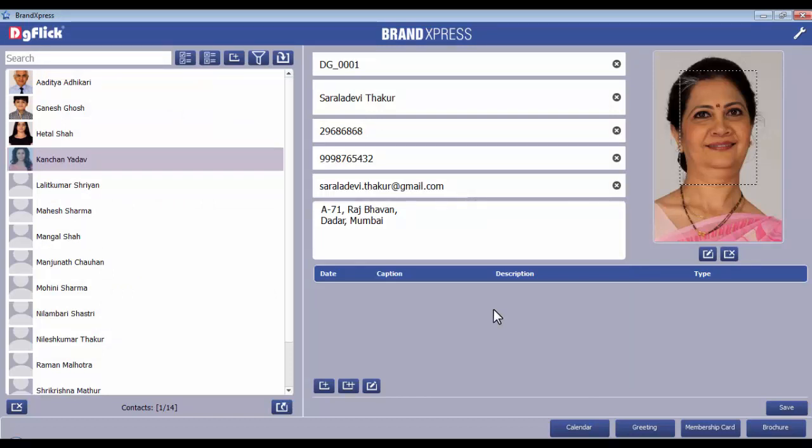Now if you want to add a single piece of information to this client, like a birthday or a premium due date reminder, then use the Add button. And if you want to add multi-information like birthdays, anniversaries, premium dates, etc., then use the Add More button. Here, the Add More button is used.